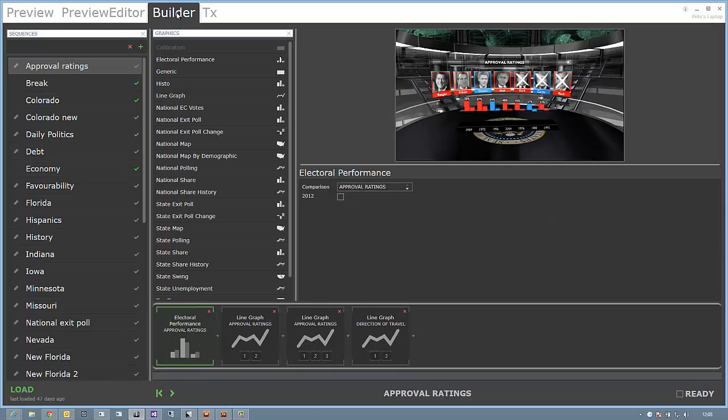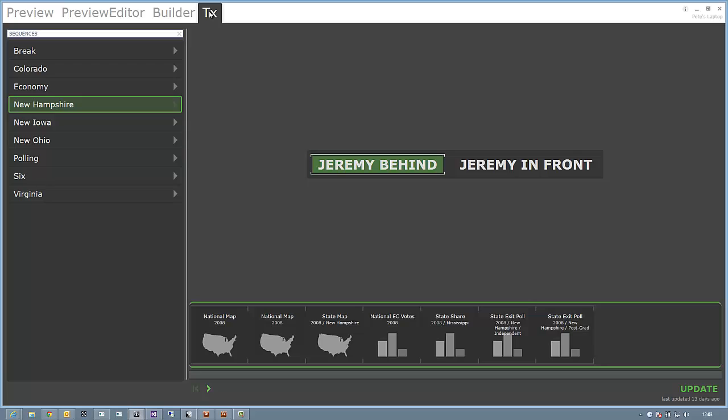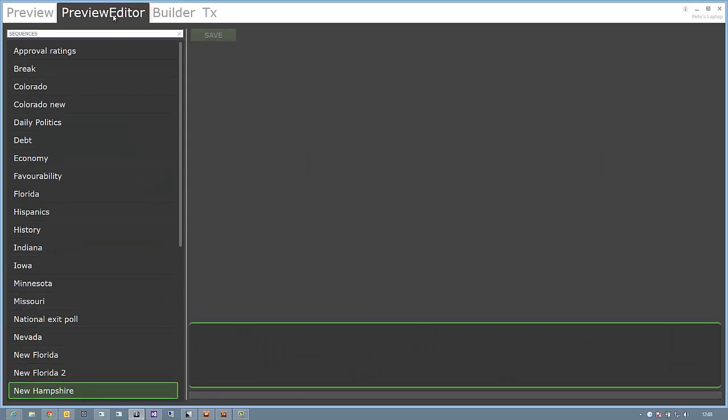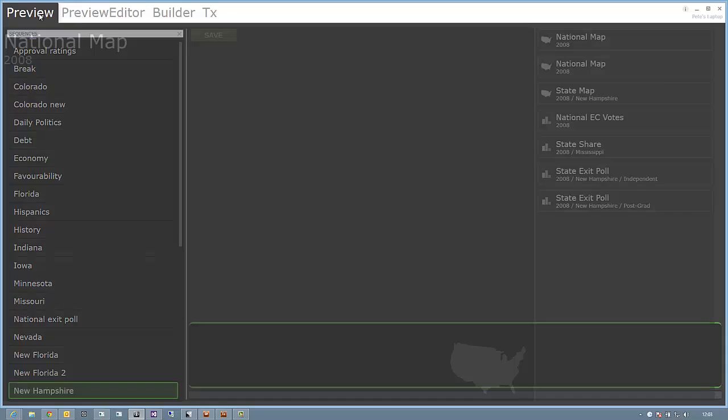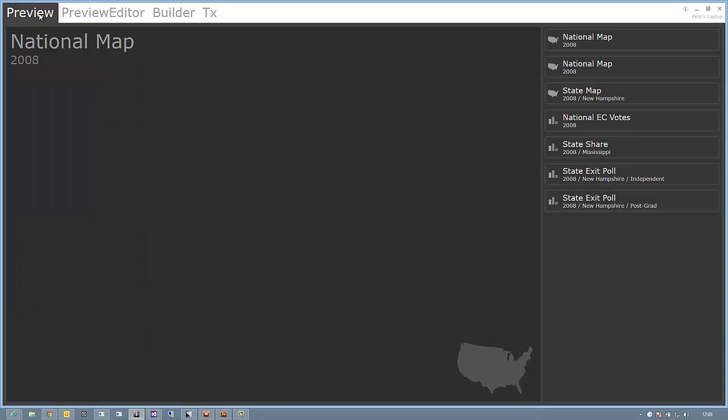Firstly, and most importantly, I guess, is the builder role. This is used by the graphics producer for preparing sequences. The TX role, which allows the director to choose and control the on-air sequence. The preview editor allows the producer to add explanatory text to a graphic, which will then appear on the preview screen, which is an aid for the presenter that would normally appear on a large plasma or projector on the studio floor.